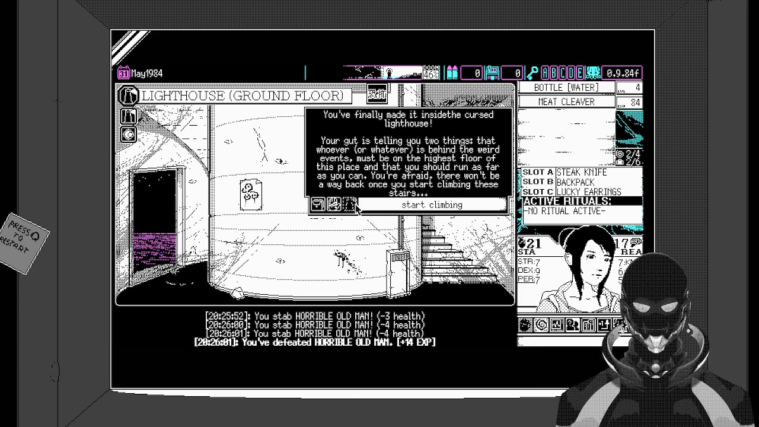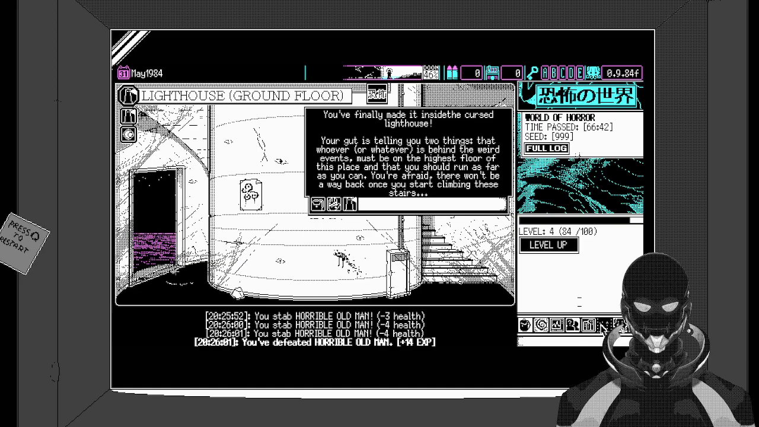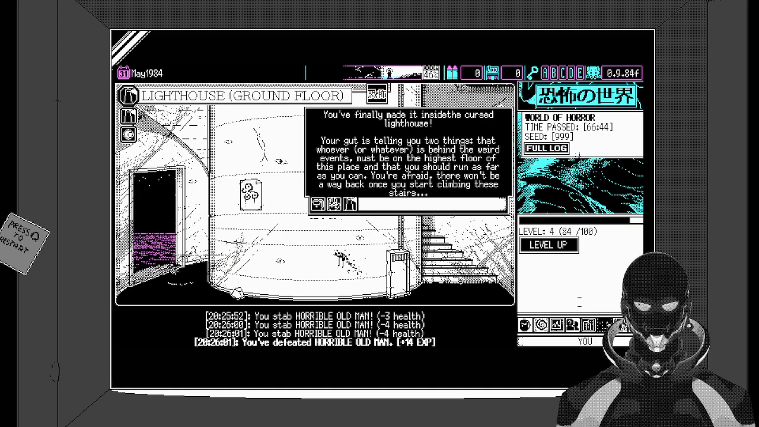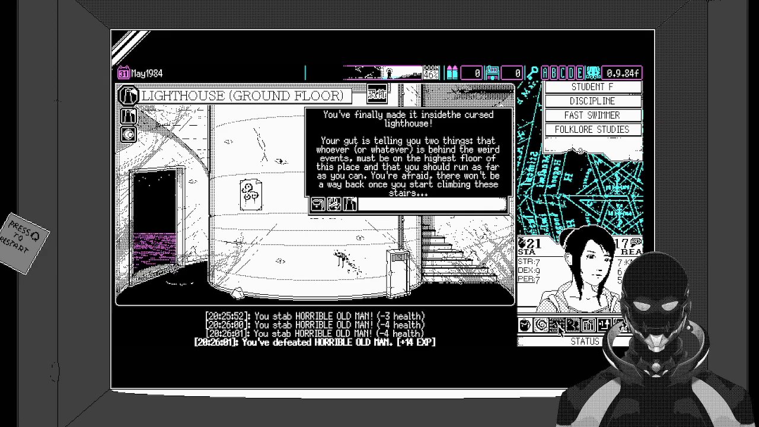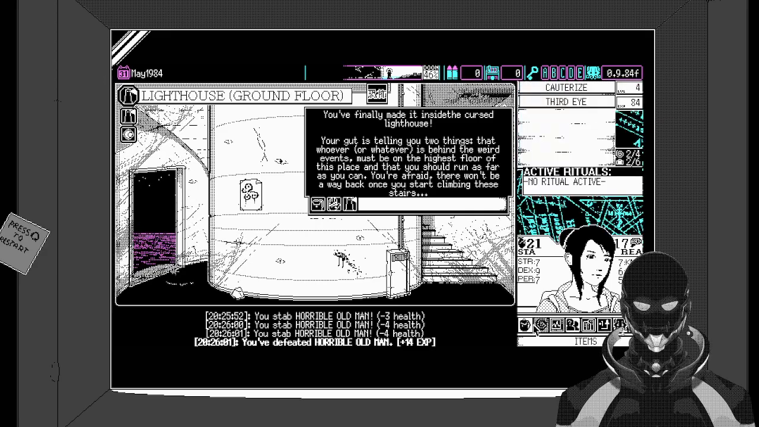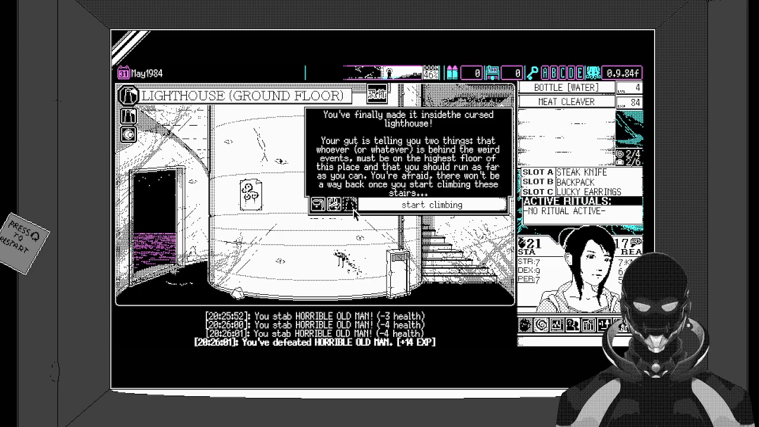Storage a bit. Dark climb. I mean, honestly, I think we're fine. I don't think we need a rest.